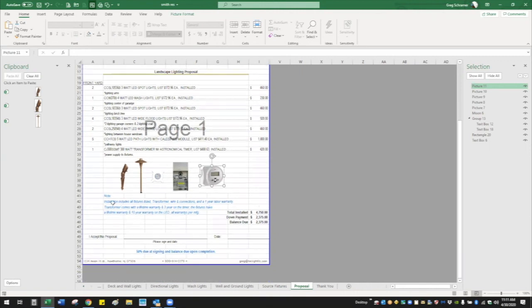I always put in a little section down here on what the job includes. It includes all the labor and fixtures, and gives you 1 year labor. I specify that fixtures have a lifetime warranty. The LED has a 10-year warranty. Your components have a 3-year warranty, such as the transformer and the photo cell timer, and so on.